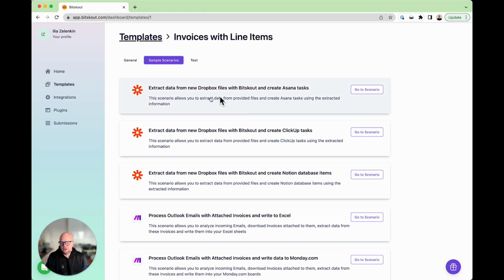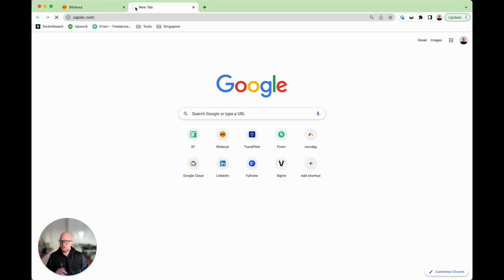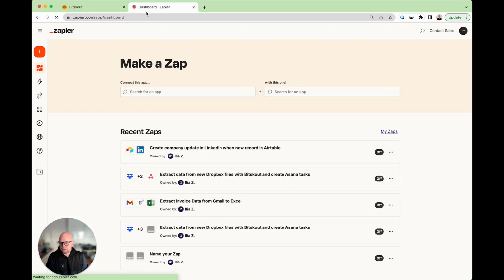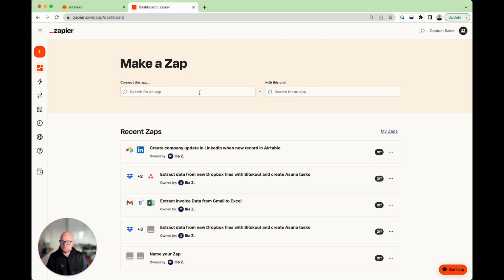Now, if you click here, this scenario, Dropbox with Bitskout and Asana, will be automatically created and you can start setting it up. But in order for this video to show it from scratch, so you would learn a little bit how you can use Zapier, especially with line items, we'll create it ourselves. And we will start by searching for an app called Gmail. And we will connect it with Bitskout.